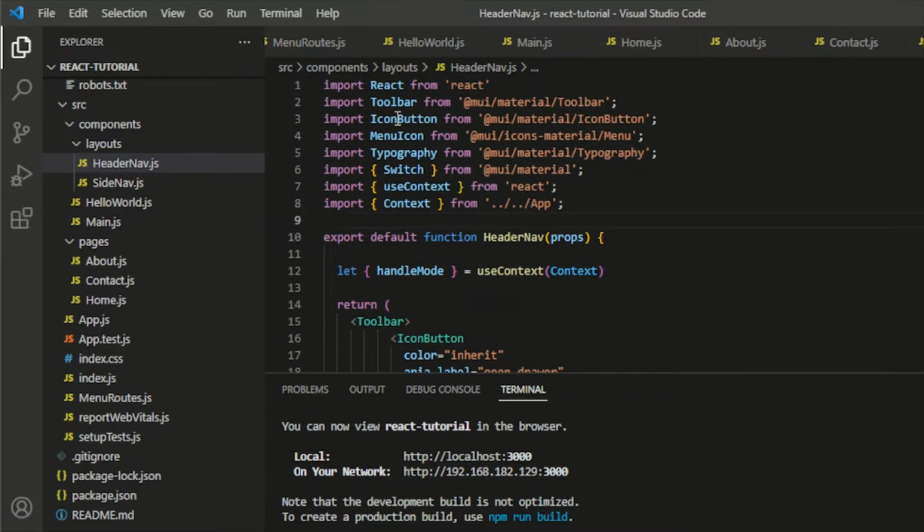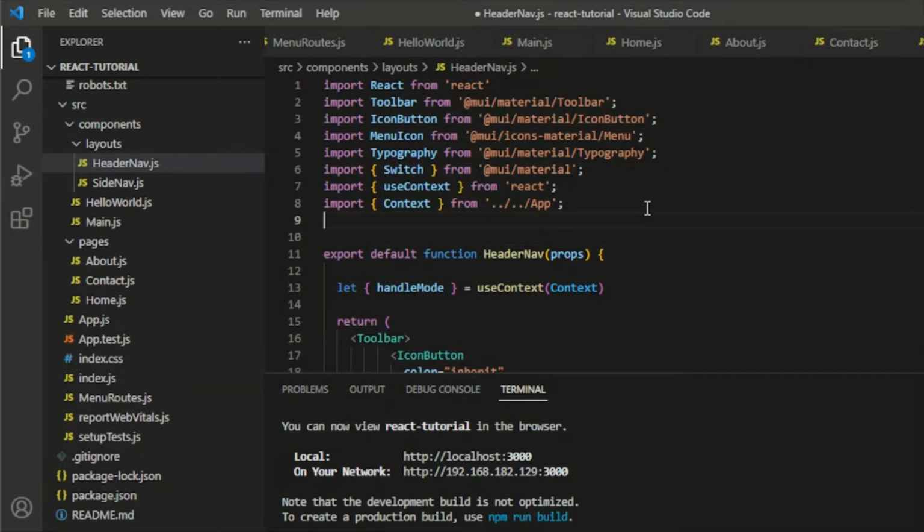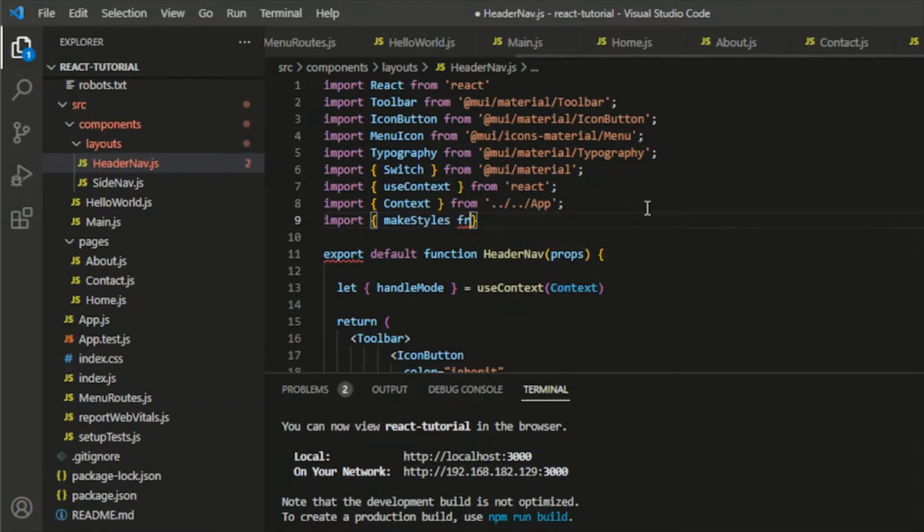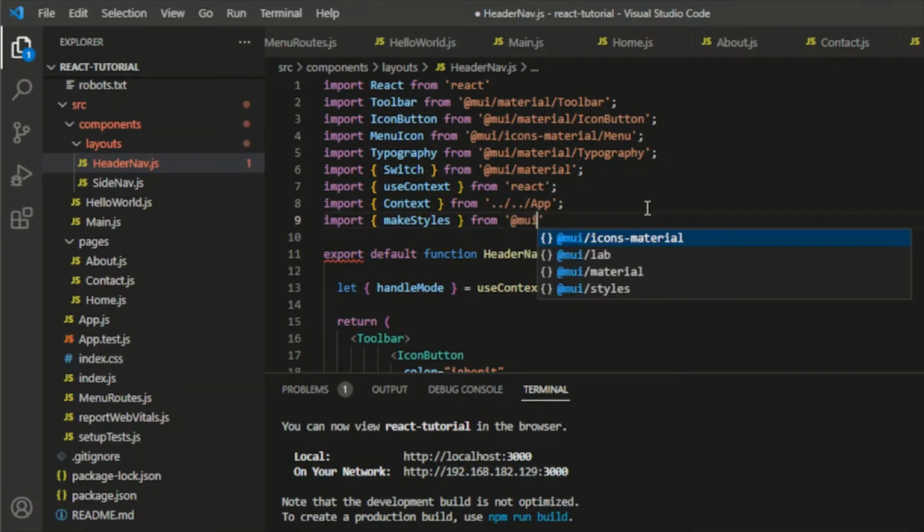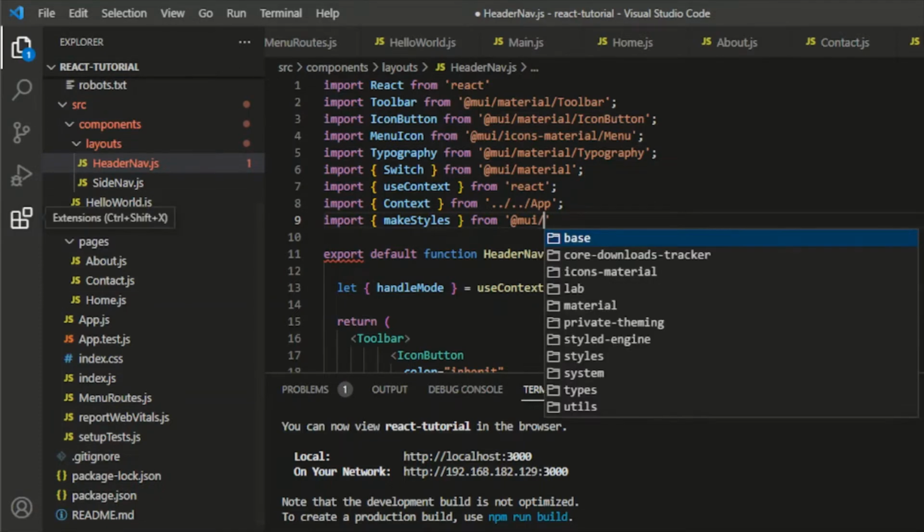Okay, so these are the things that we need to add. First, we need to import the styles. To do that, let's type import makeStyles from, still under Material UI, so @material-ui/core/styles. From here, you need to call the styles.